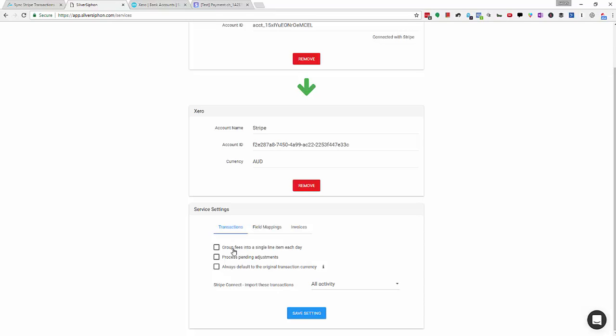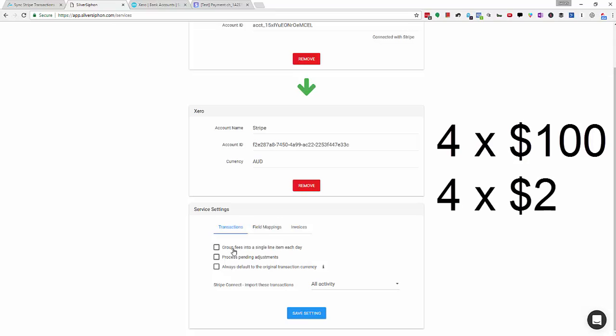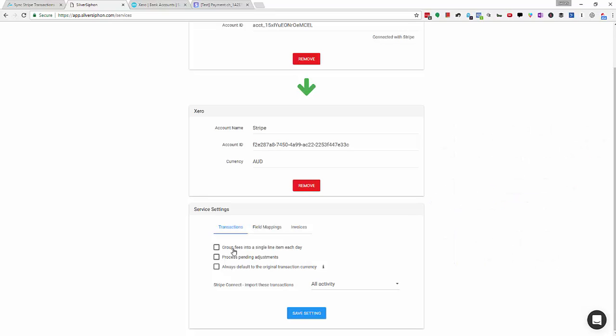First one, group fees into a single line item each day. That does exactly as it says. If you were processing several transactions per day, let's say there's 4 lots of 100 transactions, there would also be 4 fees associated with that. Let's say $2 each. If you tick this, instead of getting 8 transactions every day, you'll get the 4 transactions plus a 5th fee item, which is simply all of those fees rolled up into one. So it's a bit easier to reconcile.